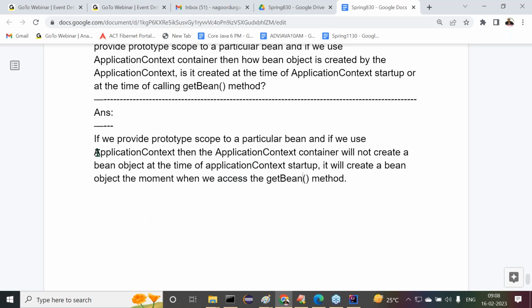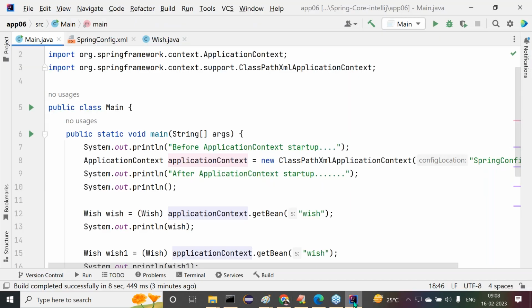Clear or not? Understand this once again. If we provide prototype scope to a particular bean, and if we use application context, then the application context container will not create a bean object at the time of application context startup. It will create a bean object the moment when we access the getBean method. That's it. This is a simple scenario. Got it or not? I already checked it practically, and through this we are able to get some clarity.